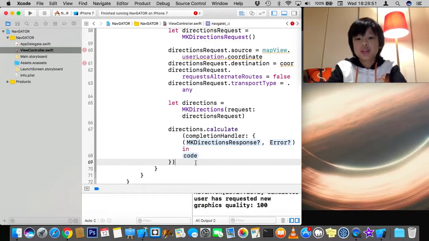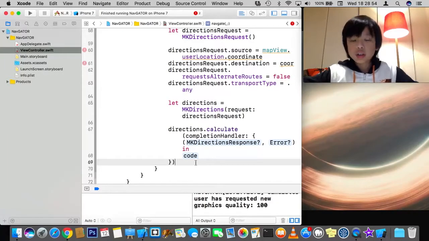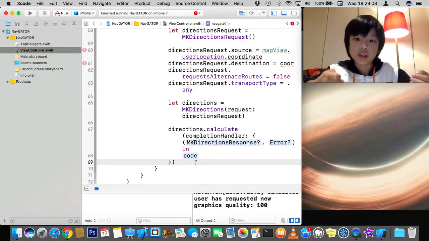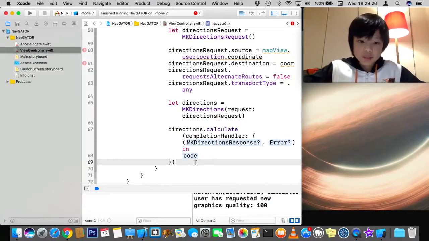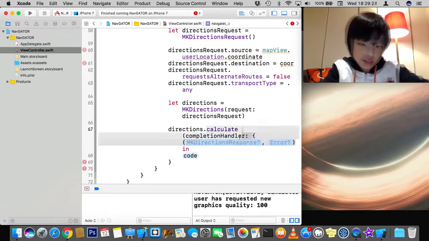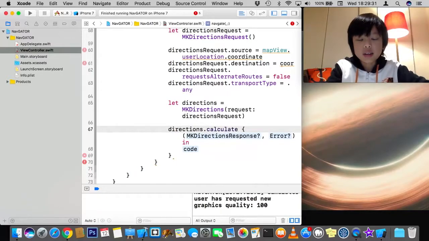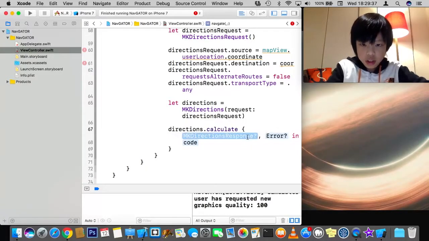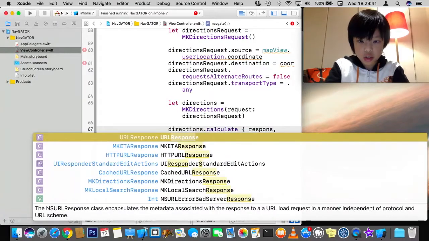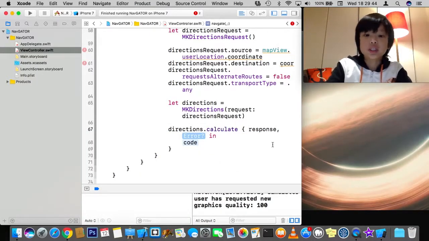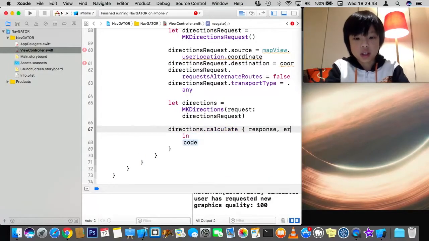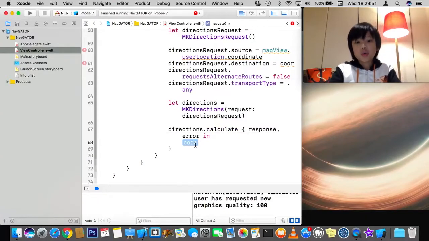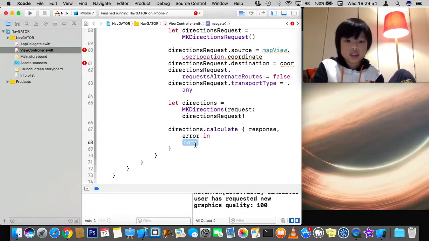And so we're going to do a closure. A closure is basically another way of making a function, but that function can only be used once, or it can only be used in another function basically. It's a function without a name. So let's do this, and you can have some parameters, which will be a response and an error. Okay, and this will be called when it's finished.